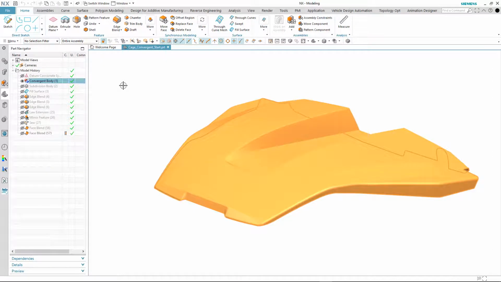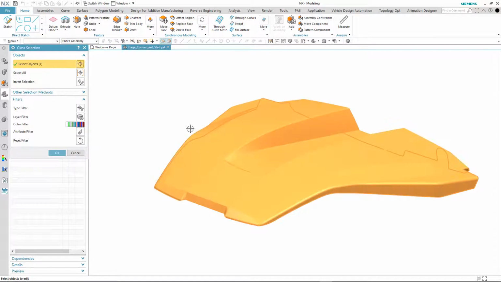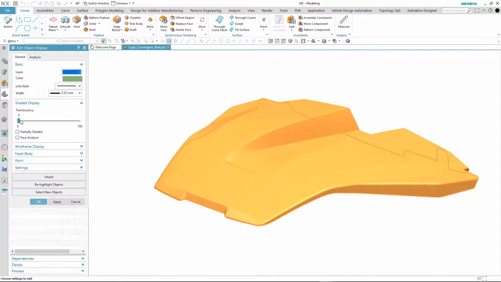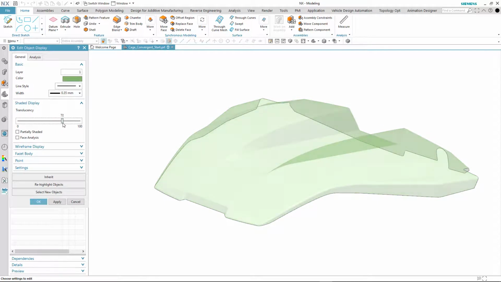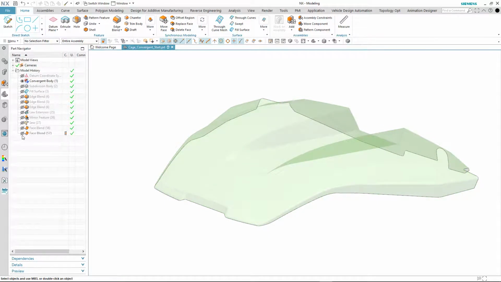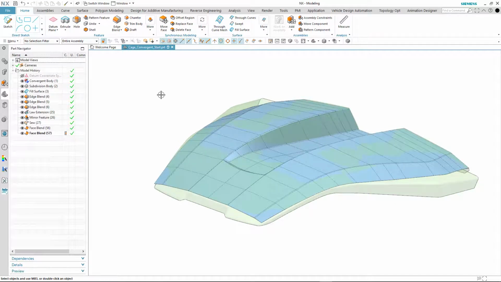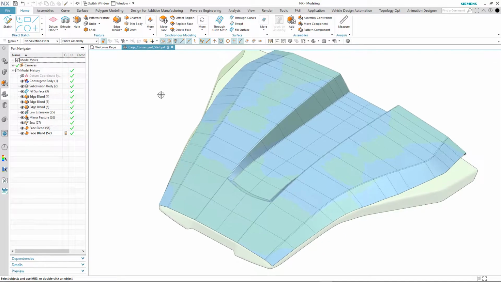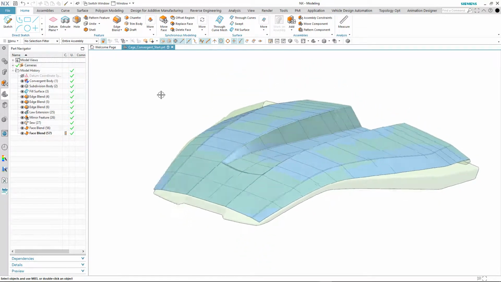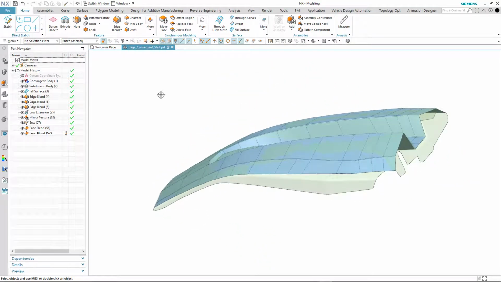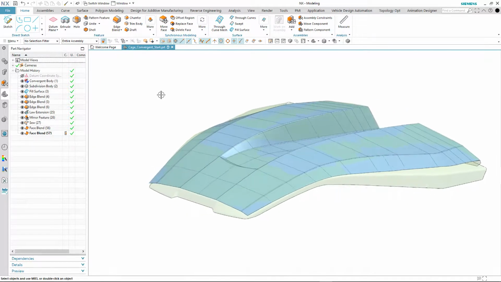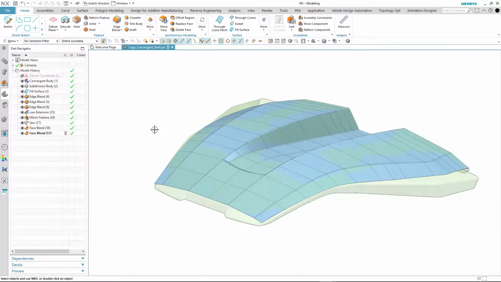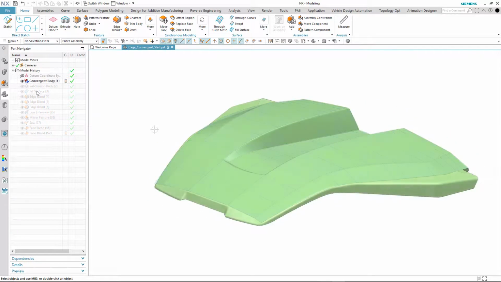So in the graphics window you can see a convergent body of a vehicle hood, and we've already started to reconstruct this mesh body using some of the new commands in this release of NX. As you can see, we have a subdivision body followed by some other child features. What I'd like to do is take you through the process of getting to this stage.